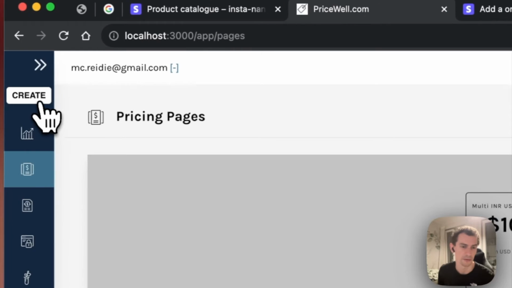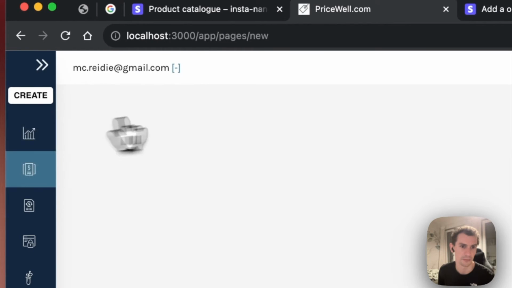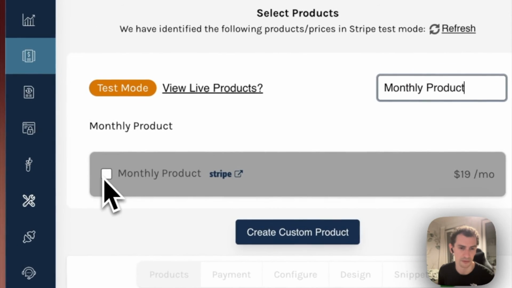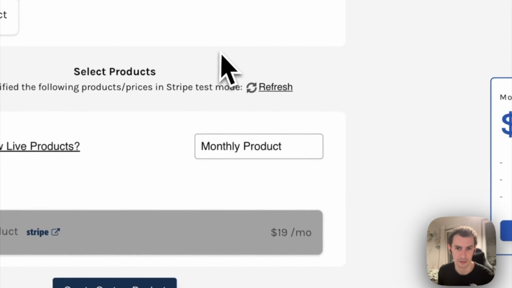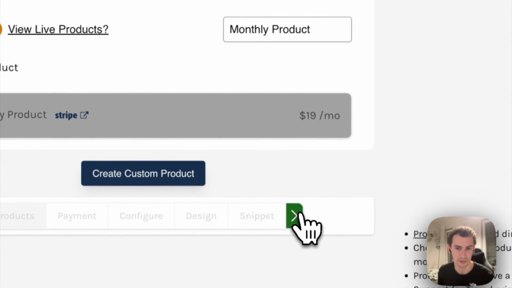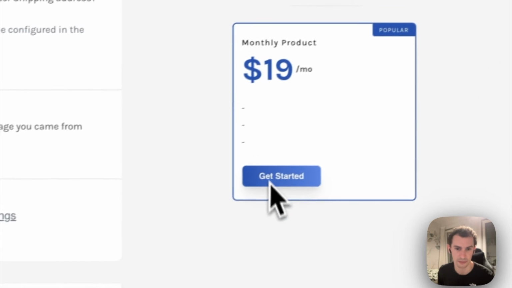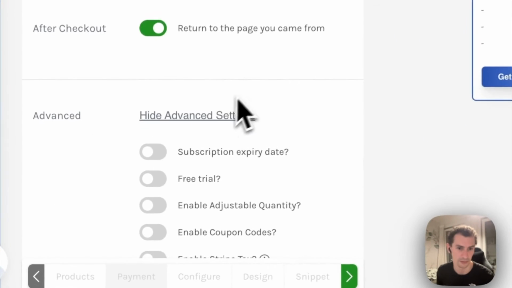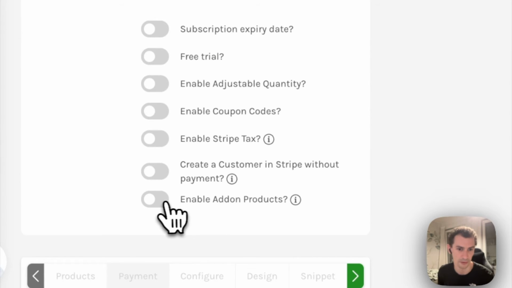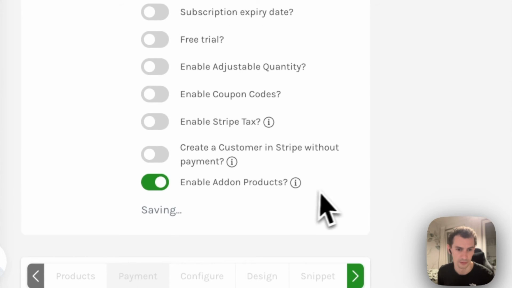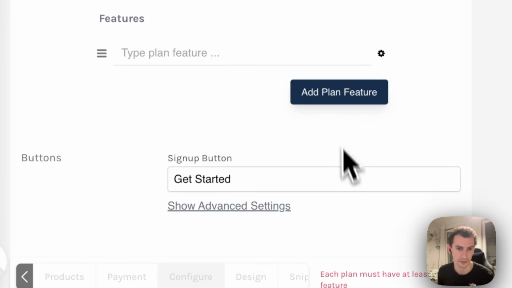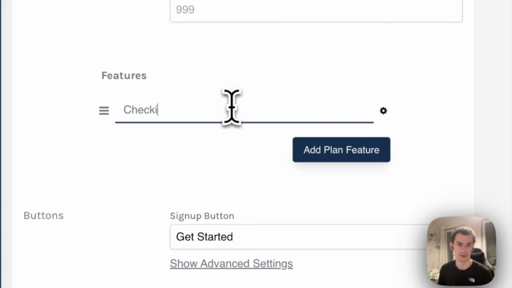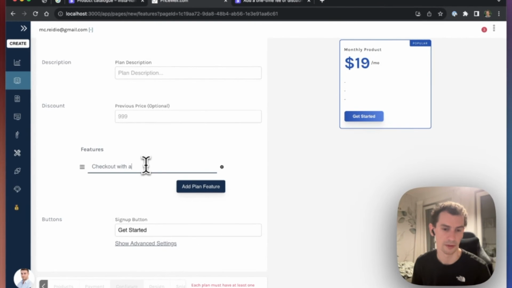So now we go into PriceWell, create a pricing page, pricing table, we search for our monthly product. So it's $19 a month. But the special thing here is when we check out, we're going to actually check out with the add-on products as well. So we're going to go into advanced, enable add-on products. Next, I'm going to give it a feature, checkout with add-ons.